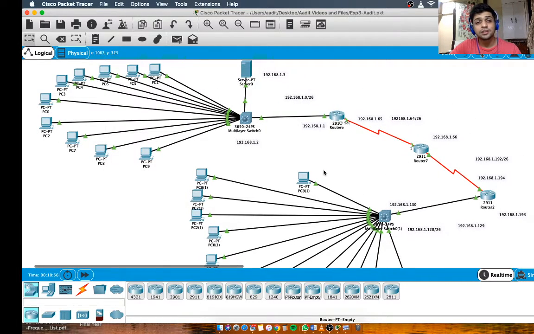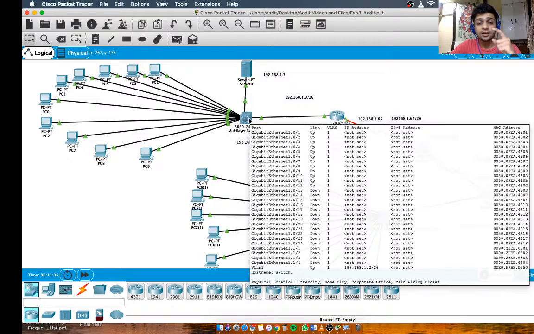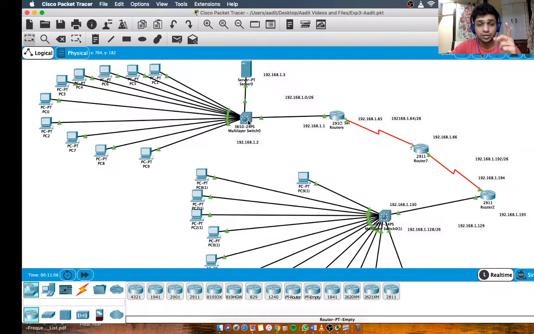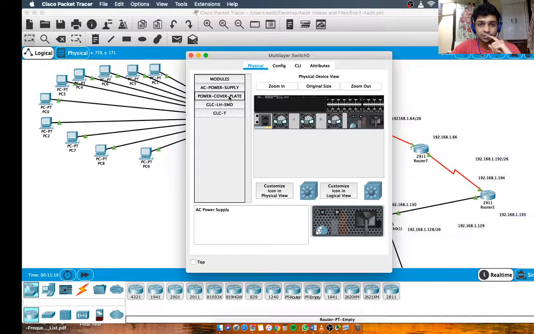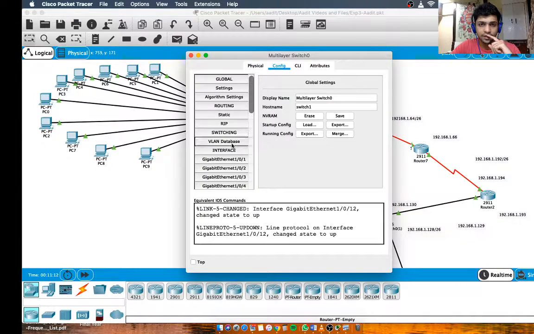My purpose is to send packets from one end to the other, but before that we need to configure a few things. Over here, I'll be making changes in the multi-layer switch port. In the multi-layer switch, I go to the config, I go to the interface, interface gigabit.